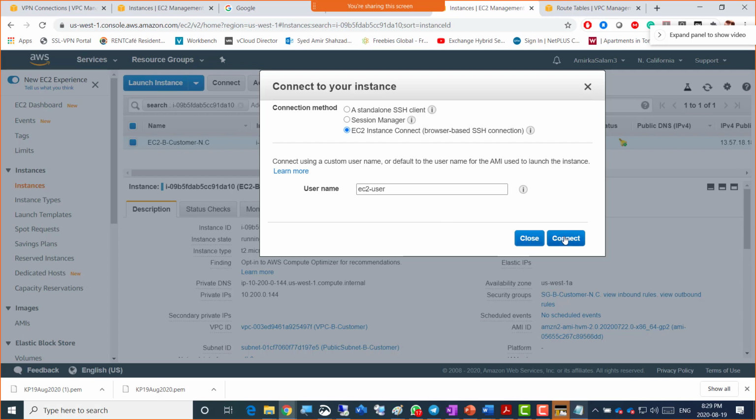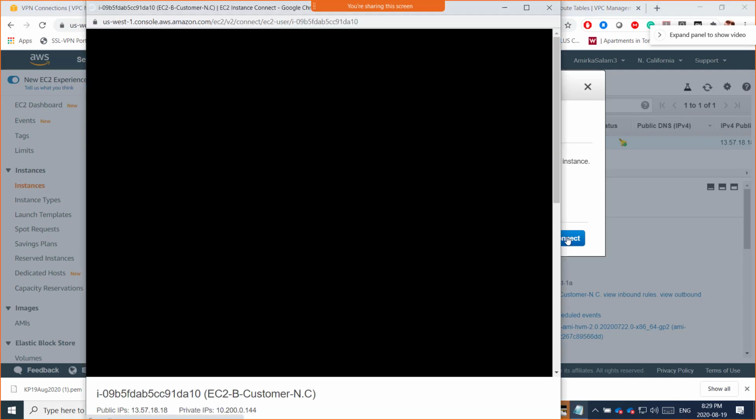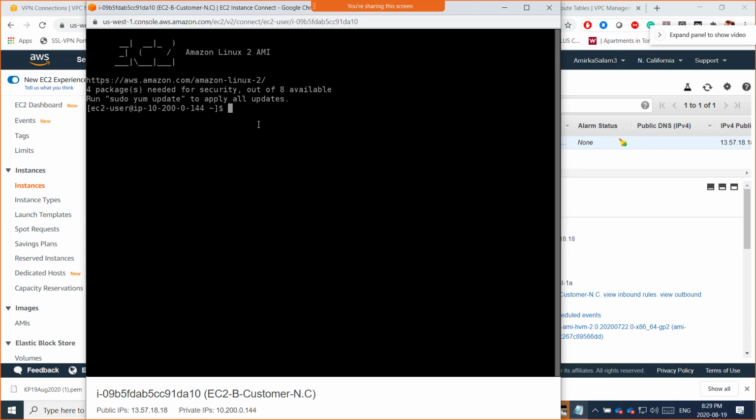So I'm just going to click connect here, and we're inside. It seems like we're inside the machine. Okay, we are. And ec2-user is the default user here that has no privileges, very basic end user privileges.